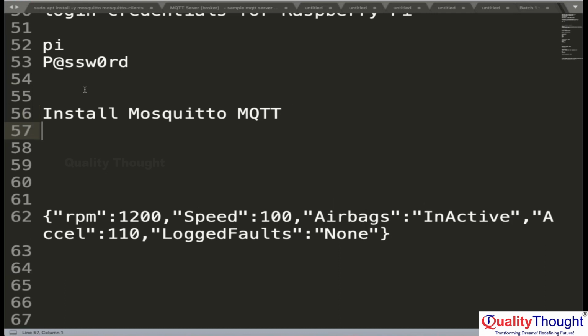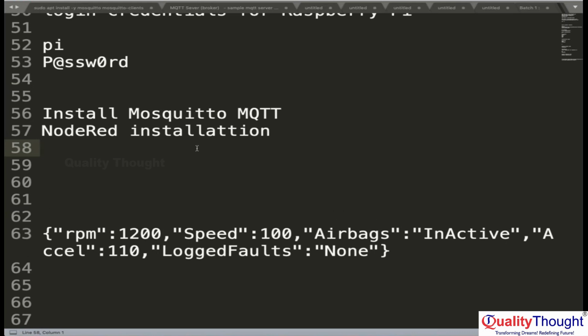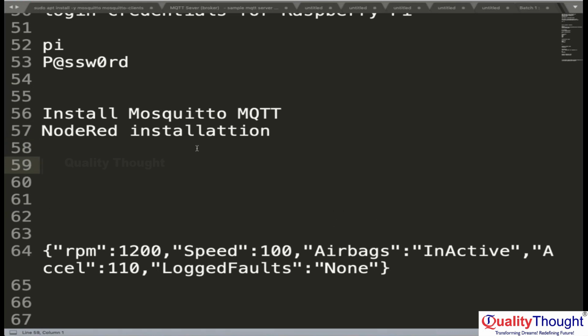So let's fix all of these communications and everything, and then we'll deep dive into the applications part on it. And then we'll go with the Node-RED installation. Node-RED is another application which provides you a graphical way of doing the coding part, the programming part.